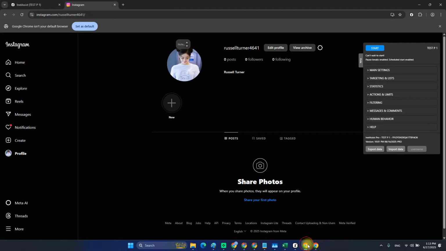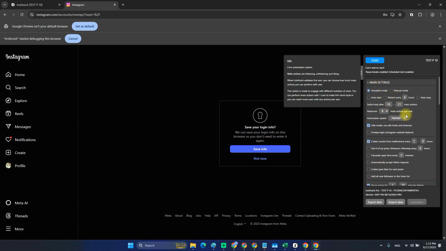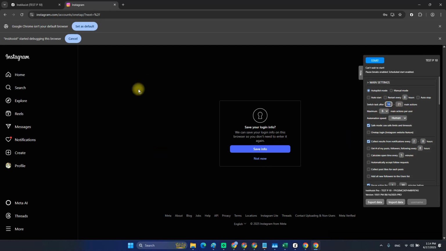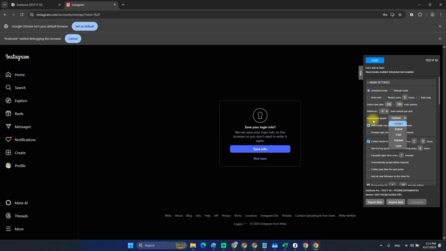Okay, perfect. Now we need to set them up actually. So let's start with setting the scraping profile. Okay, let's go. So for scraping, we don't need to switch task to short, because we need to keep scraping and scraping and scraping. So we'll set this to from 100 to 120. We will set this to 6. We will set the automation speed to instant.